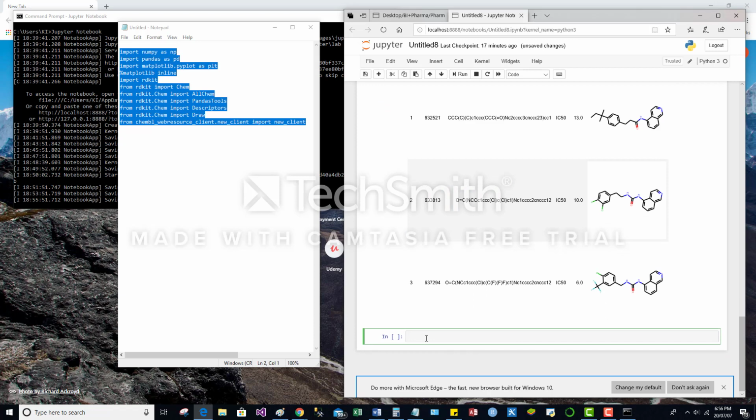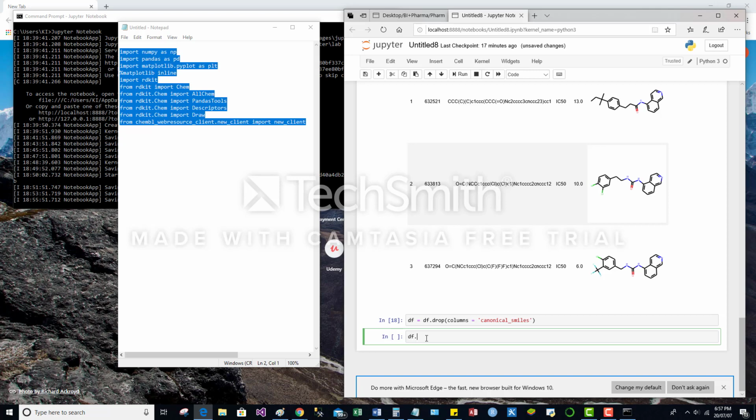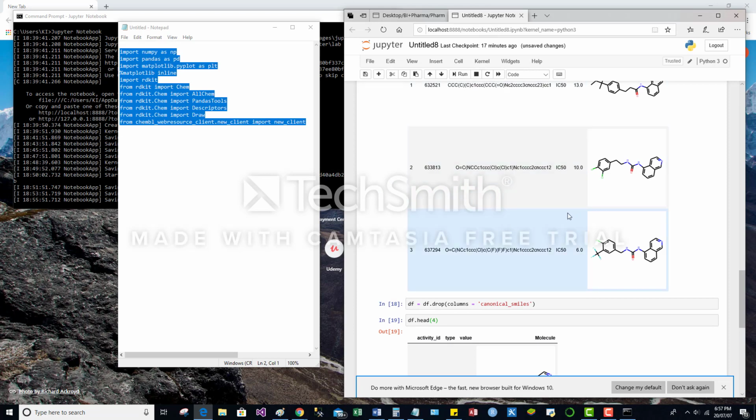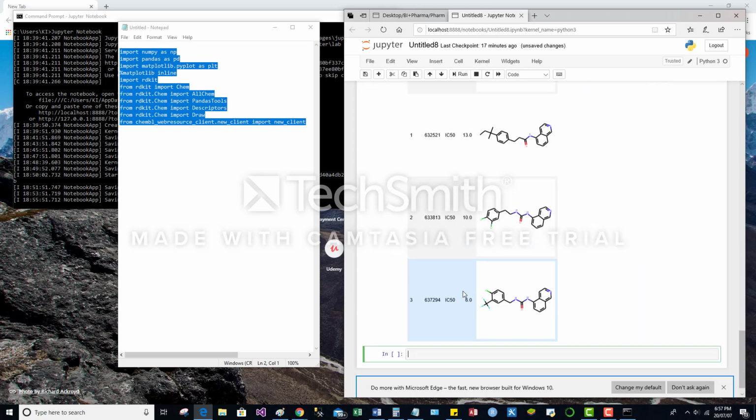So we can write drop, column equals to canonical SMILES. We can see a few rows again. Here you can see we have just dropped the SMILES column from the table.